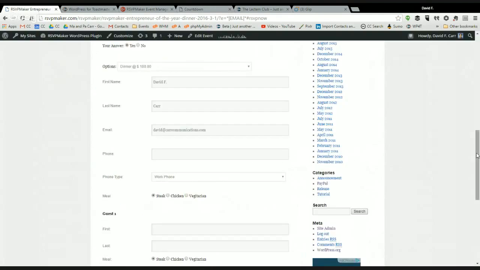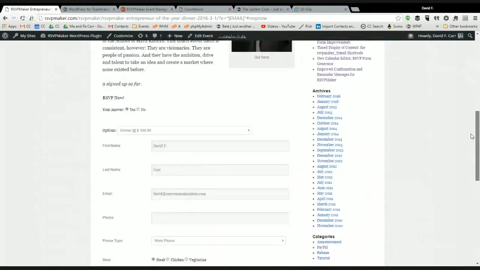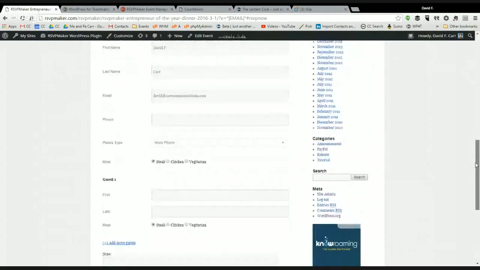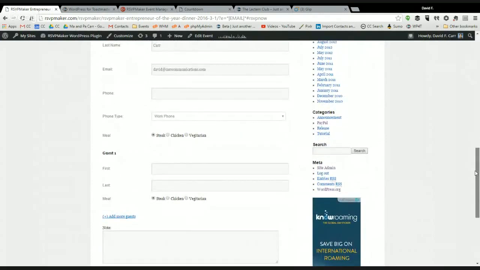So here we're going to RSVP now, which takes me to the individual event post, including the form for signing up. And because this is a dinner, we have a query on steak, chicken, or vegetarian. And we also prompt for that on behalf of the guests that a person might have. So I'll put in my wife, and I'll put her down for a steak dinner. It's fairly realistic. And I could add other guests. And my son as well.